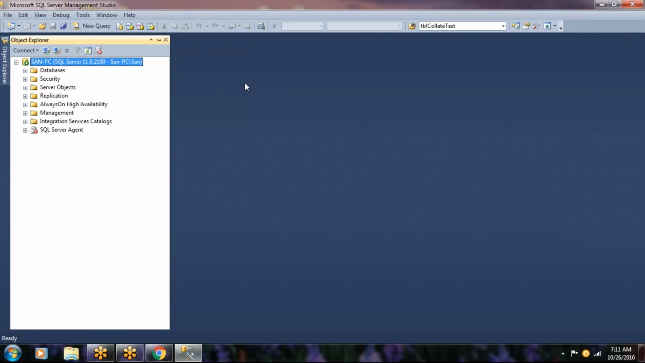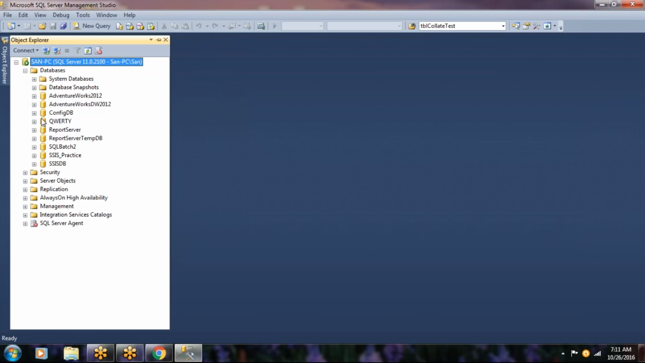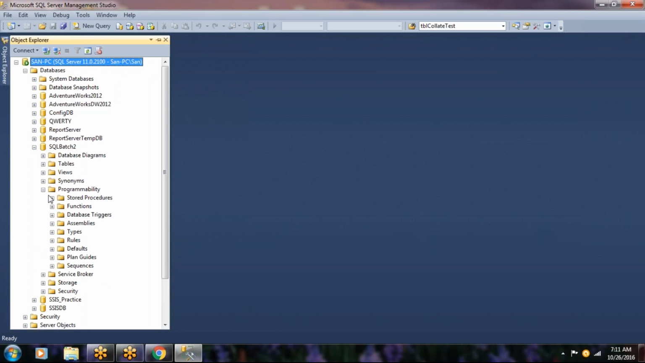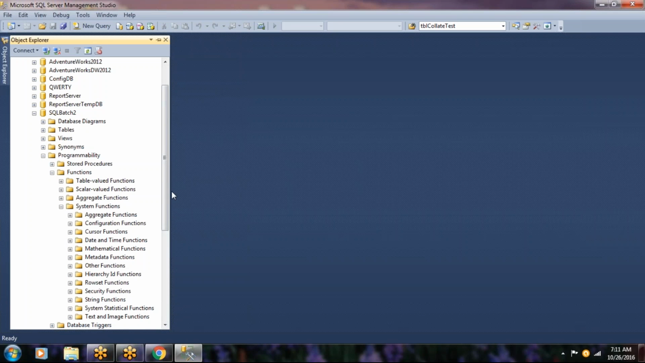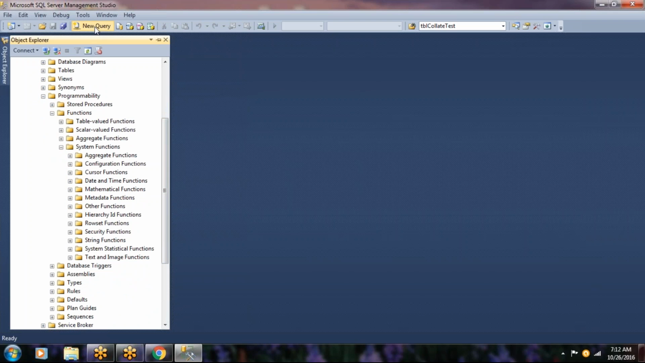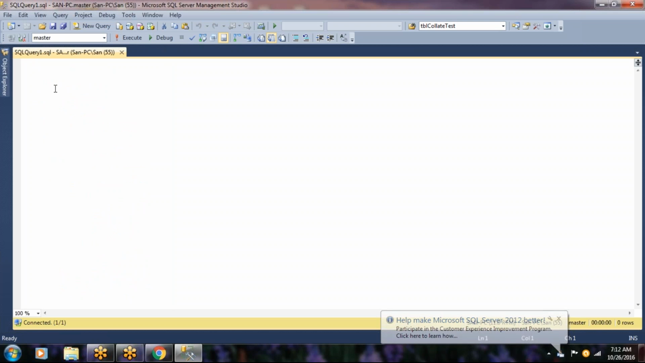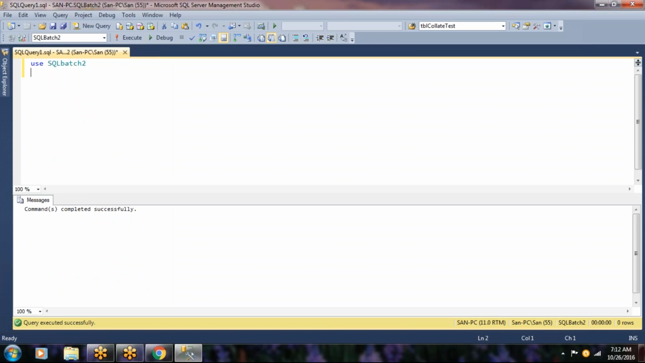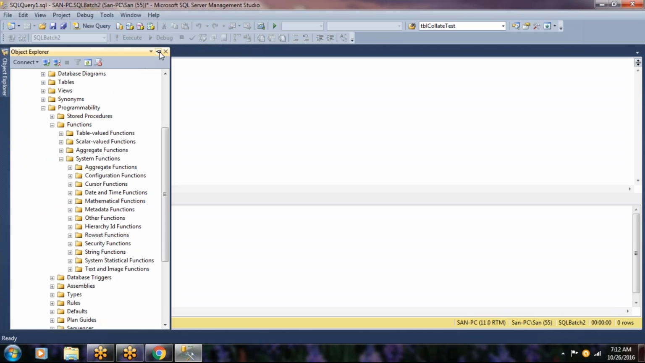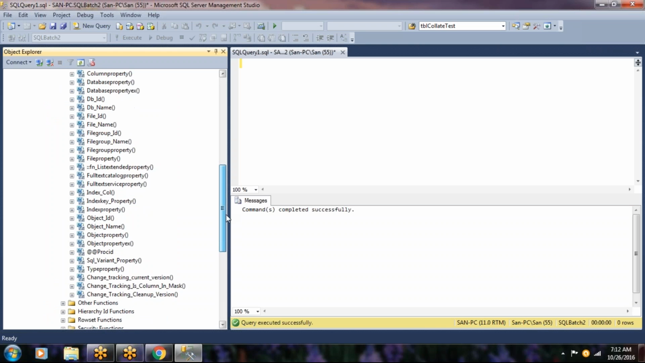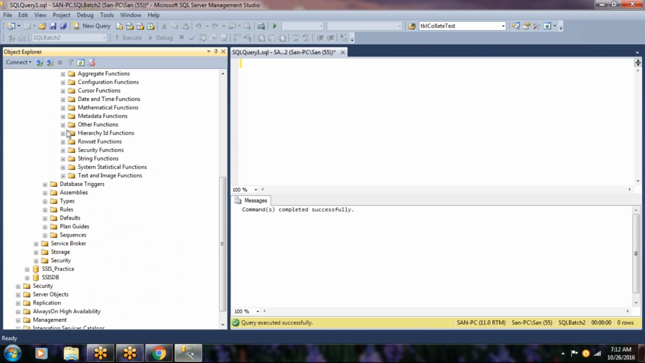In yesterday's session, we discussed some of the system functions. Now, what did we cover till SQL batch to aggregate? Configuration, mathematical, metadata, these functions we covered. And inside these metadata functions, object ID, object name, column length, all these things are covered.